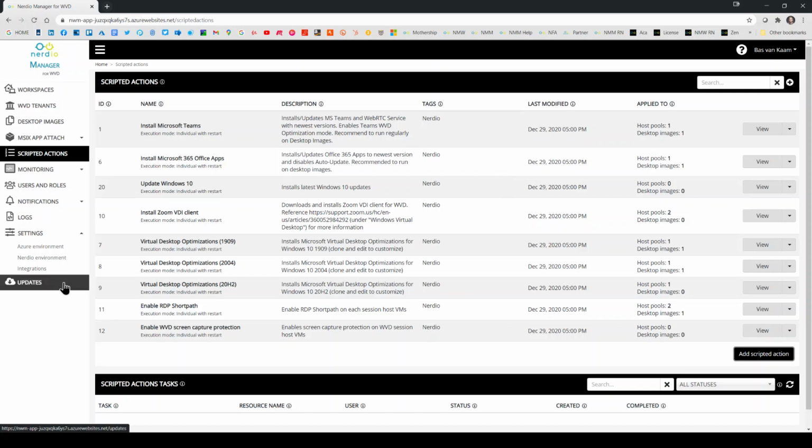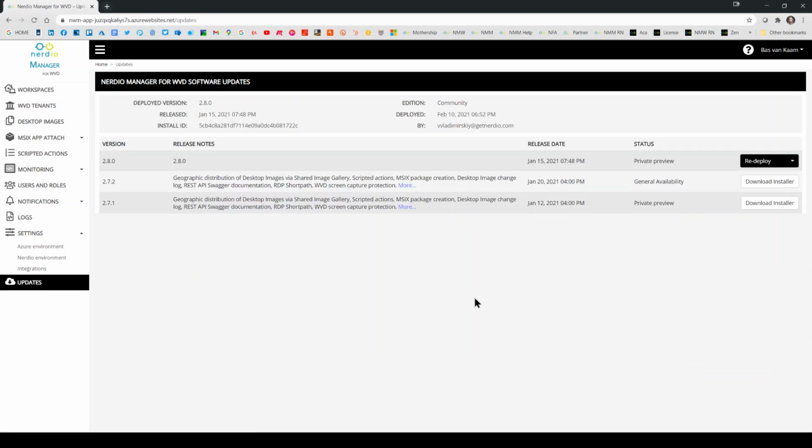Now we have built Manager for WVD in a very flexible way. It's built out of various platform as a service services, meaning very powerful, but also flexible from a development perspective. So we come out with new versions of the software at least once a month, and sometimes even multiple times per month, like we did in January of this year as well. So the last one will always be on top.